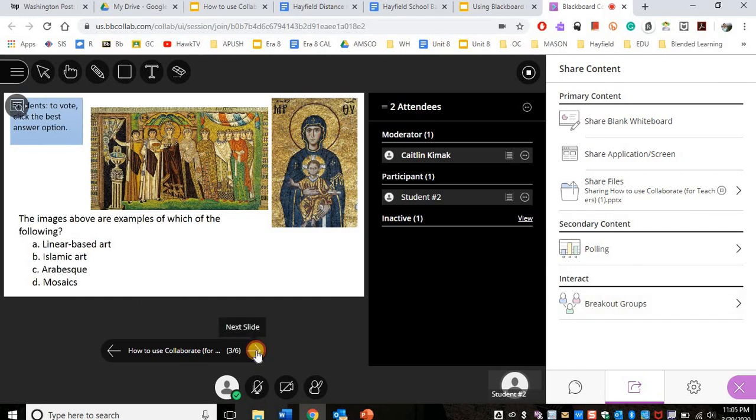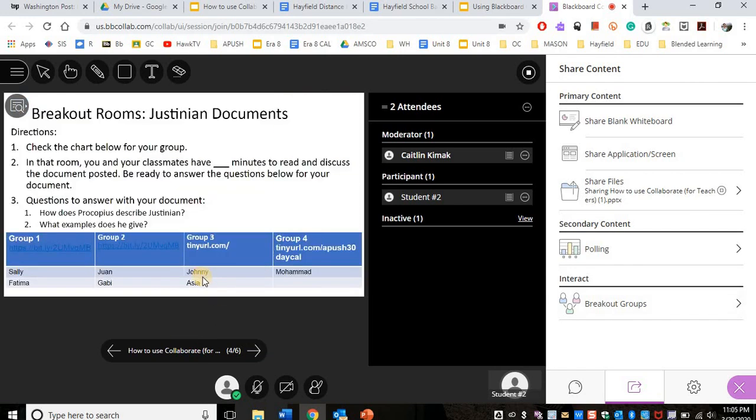Okay. The next piece, and this is more advanced, I would probably not use Collaborate on the breakout rooms for complex things. You want to keep it pretty simple. If you're going to use breakout rooms, they're like virtual small groups. You want to make sure you go through the directions and what you expect from students before you do that. So that's why I have the directions here and the questions.